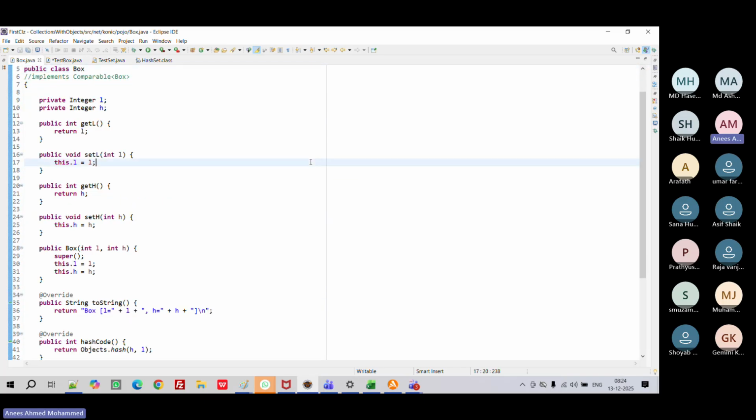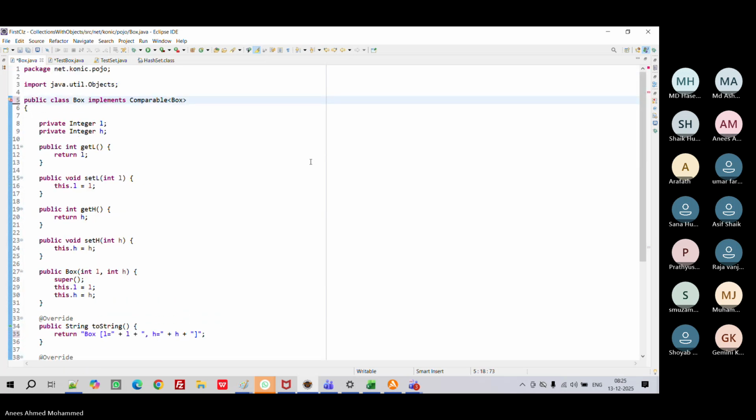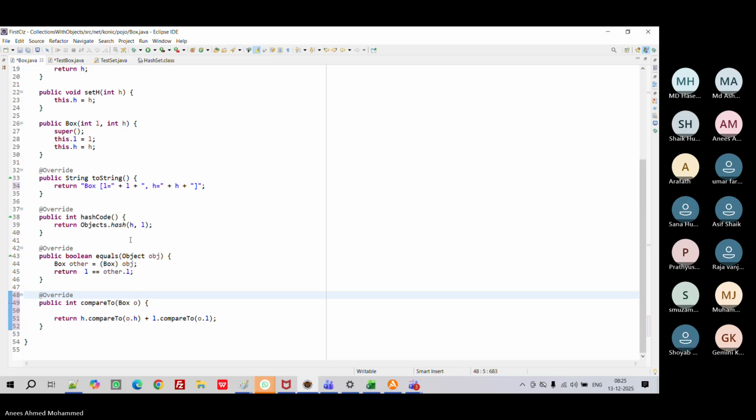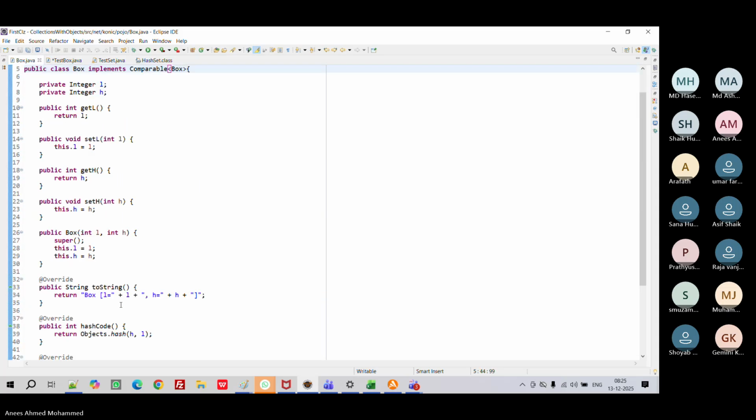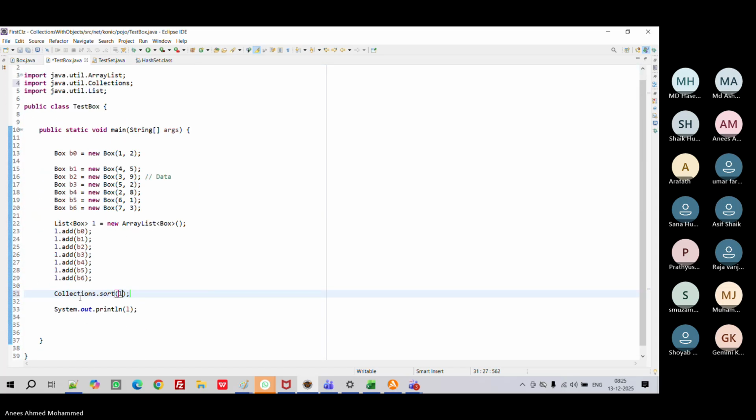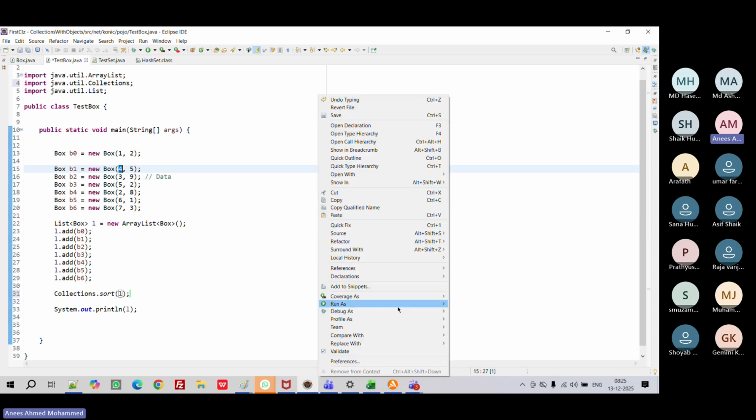Now let's add this as Comparable. Implement Comparable, then override compareTo. Right? Now I'm going back. You'll see that the error will not be there. It's gone. Right? So what I'm saying, if 4 is there, it will go with this order. If this is the same, it will go with this, right? So now let's see.